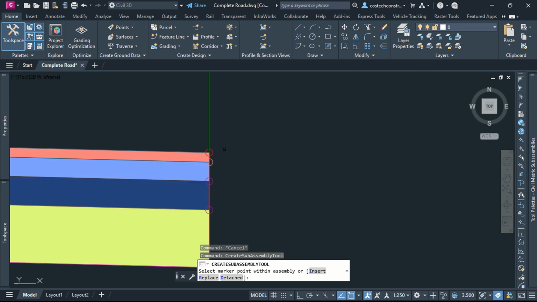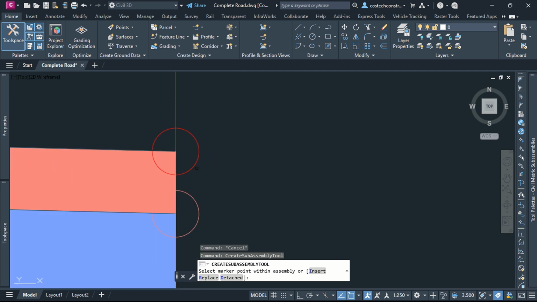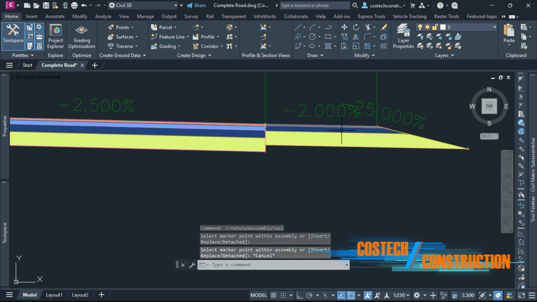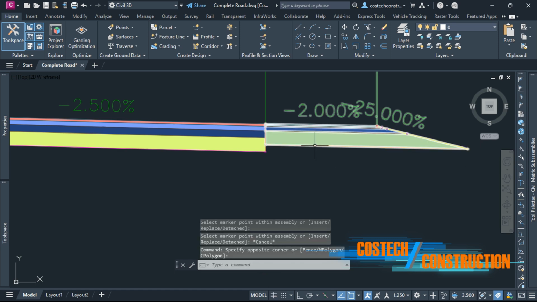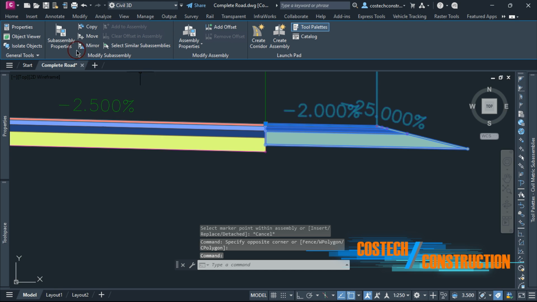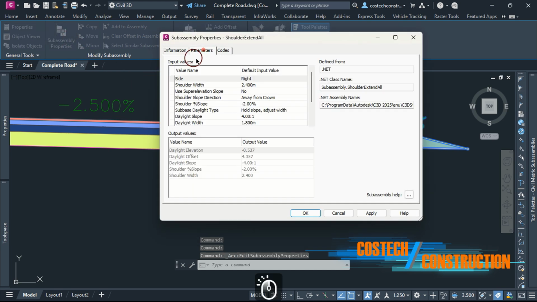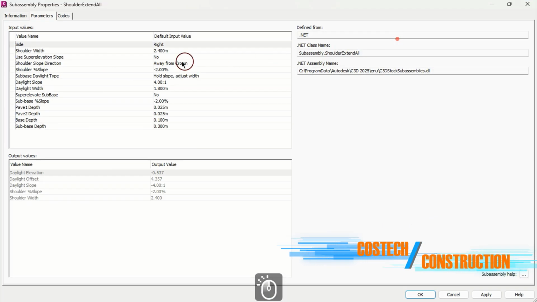Zoom to the edge of the lane, then click on the top red circle to add the shoulder to the right side. The thickness is not uniform because of the shoulder parameters. Select the shoulder, then go to Subassembly Properties. Click on Parameters tab. We can edit the input values for the shoulder from here.